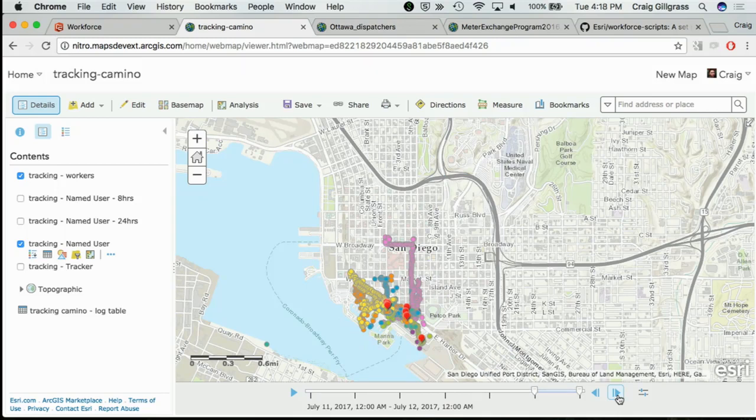This layer, like all the layers in Workforce, is editor tracking enabled. So you're able to see who's going where and what the date timestamp on it is. So that's what I'm using to move through here. Okay? So a really good example of being able to use those tracks to be able to see where people have gone.